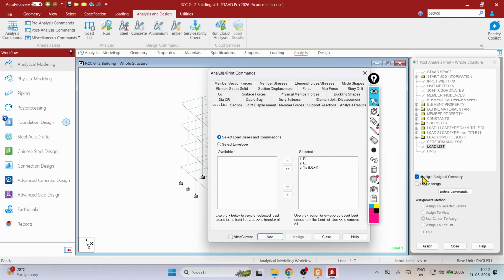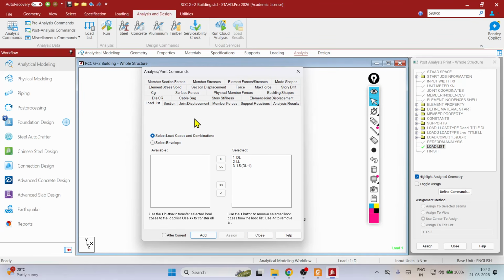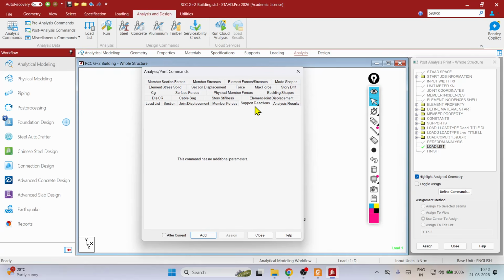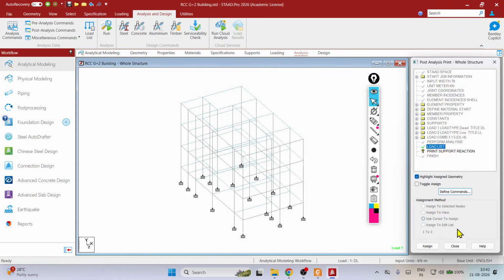Where is support reaction? This support reaction. And then add. This support reaction is the load list I am removing. That is not important. The delete option is not there, so we have to right click. Right click is working. Delete command. Fine. This is again coming with the question mark.